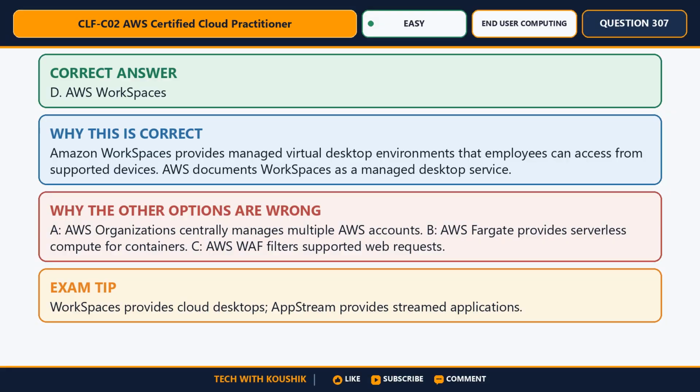The correct answer is D. AWS WorkSpaces. Here is why. Amazon WorkSpaces provides managed virtual desktop environments that employees can access from supported devices. AWS documents WorkSpaces as a managed desktop service. Why are the other options not correct?